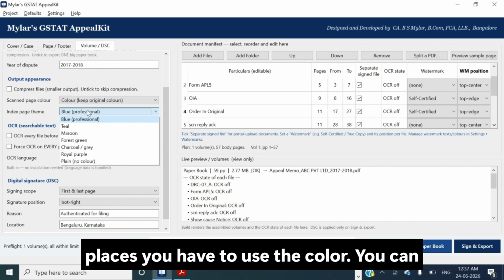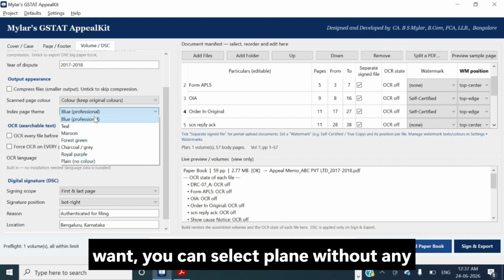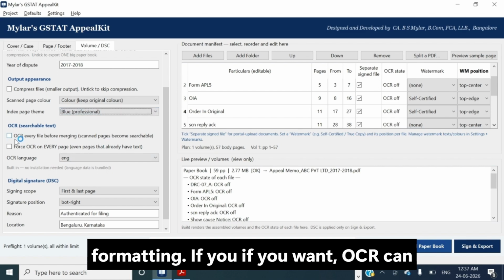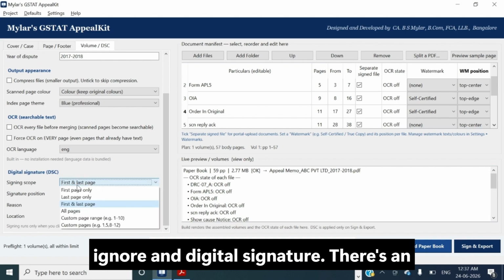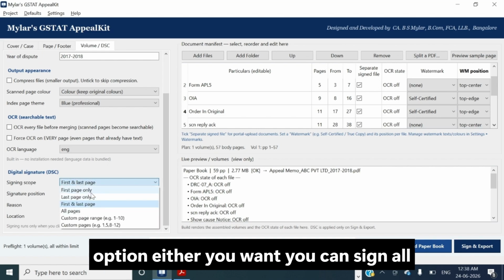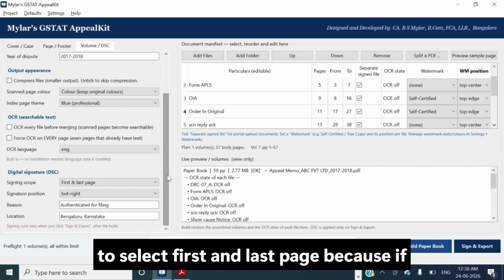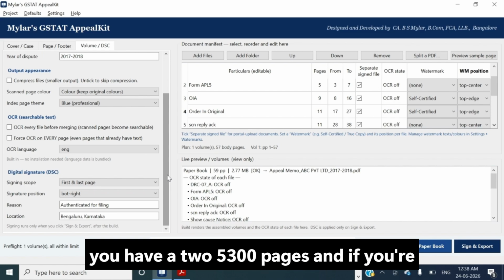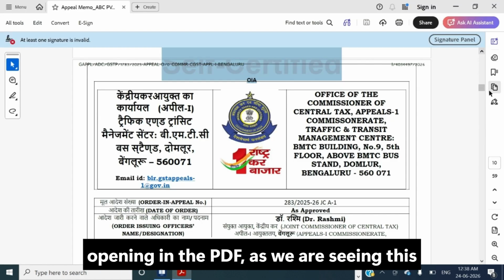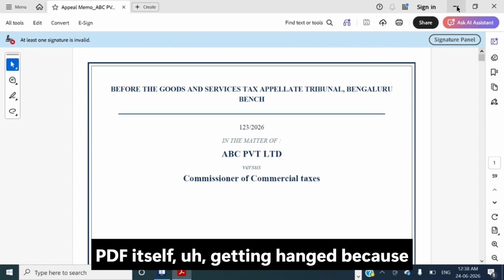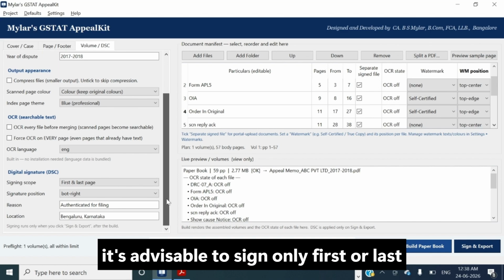For the index page theme, now we have selected blue professional. If you want, you can select plain without any formatting. If you want, OCR can be enabled. If you don't want, you can ignore. And for digital signature, there's an option: you can sign all the pages, or first page, or second page, or first and last page. I suggest you select first and last page, because if you have 250 or 300 pages and you sign all the pages, while opening the PDF the PDF itself gets hanged because of the number of pages loaded. So it's advisable to sign only the first and last page.